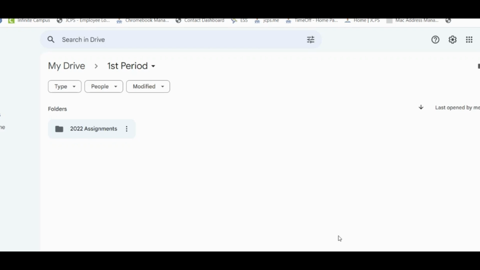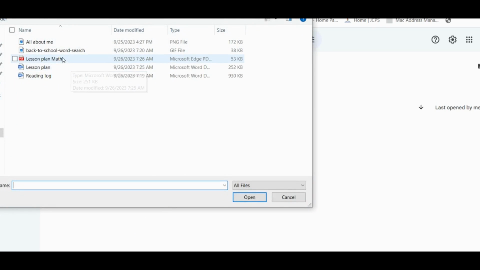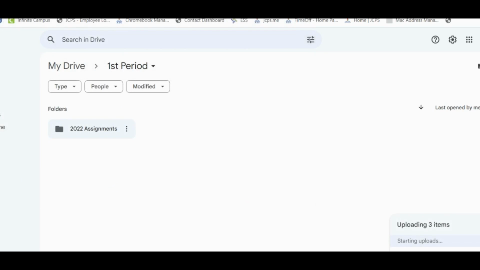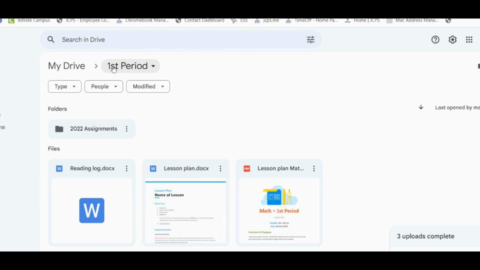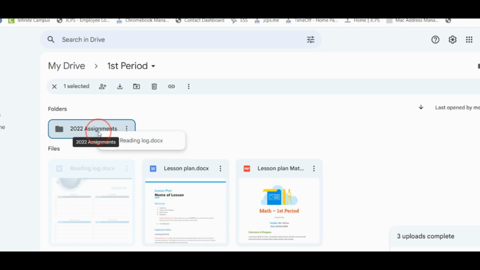We can also add individual files to our folders and subfolders. We can do that by right-clicking, select File Upload, and then we can select the file that we want. You can also select multiple files that you want. And then we will see all three uploading. We now have those in our first period folder. And you can drag to your subfolders if you need to.